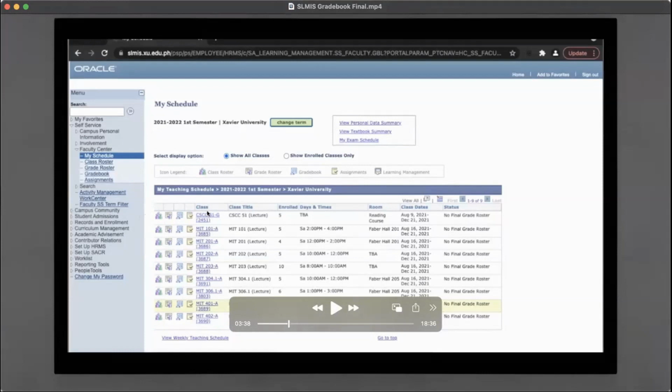And then what we have here are the class details. You have the class title, the time and day, the number of students enrolled, and other information.